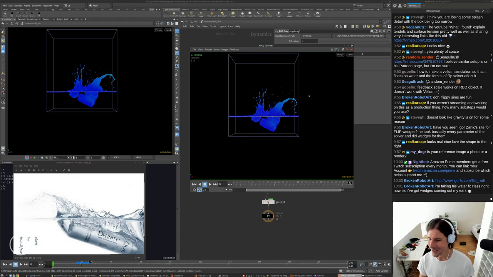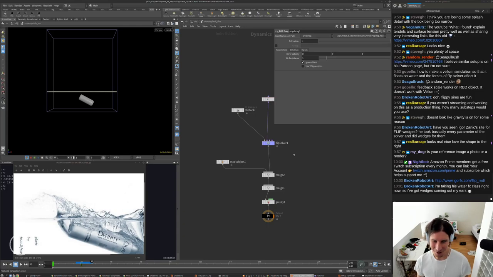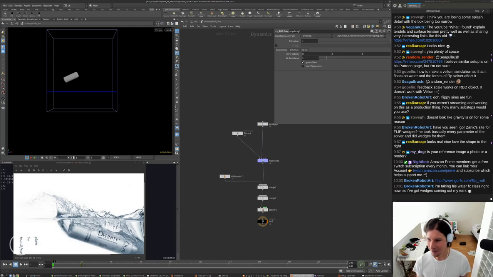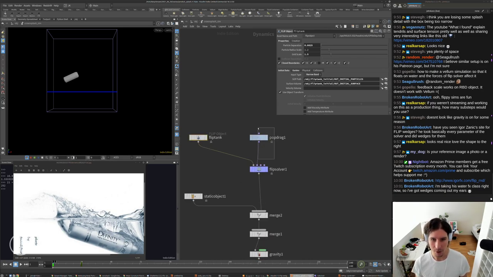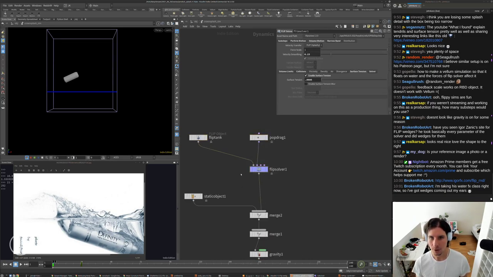Wedges coming out of my ears. Yes, especially when you're learning solvers and all that stuff, just getting a handle on the settings. If you can create your own little workflow for just that trial and error process, it's super important to familiarize yourself with it.